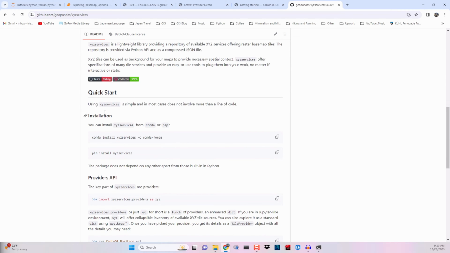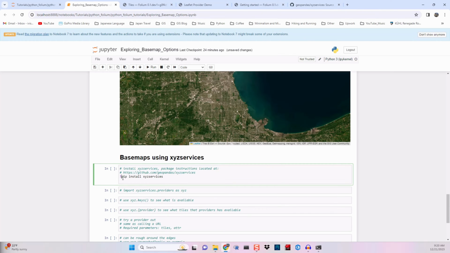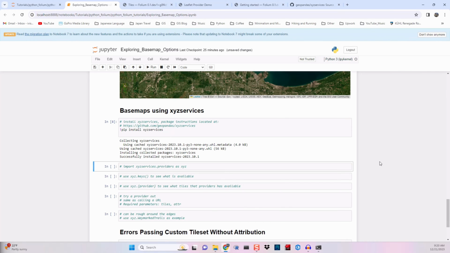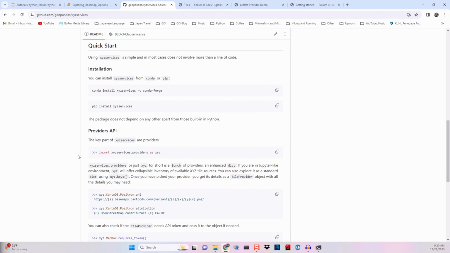So the first thing we need to do, we need to install it. So we'll use pip install xyzservices. And in Jupyter Notebooks, you have to include the exclamation point. So we'll run that. So we've successfully installed it. Then we go back to the documentation. We'll want to import xyzservices.providers as xyz.